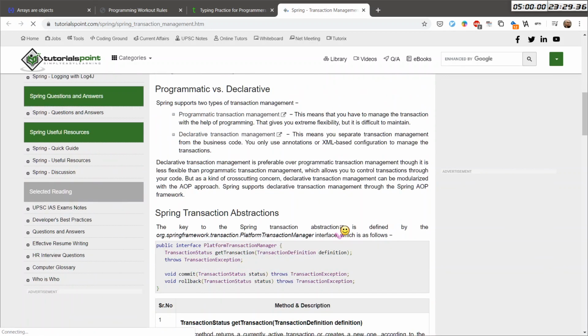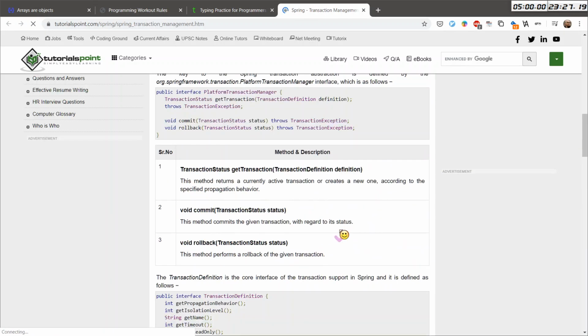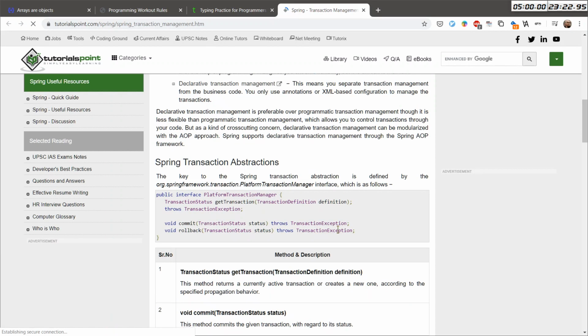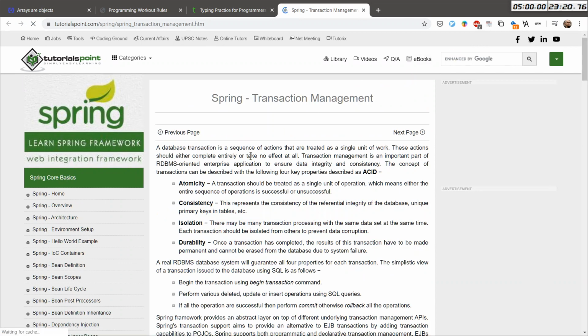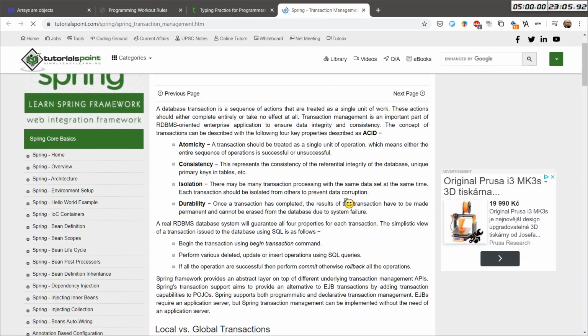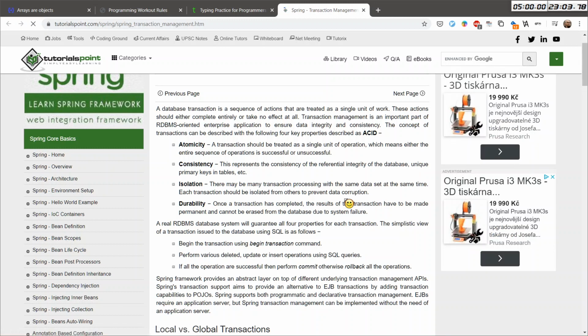Transaction management is the part I'm doing, and there will be a lot of reading, I think, not much of the coding. So let's get into it. We lost 2 minutes already. A data transaction is a sequence of actions that are treated as a single unit of work. These actions should either complete entirely or take no effect at all. Okay, all or none.